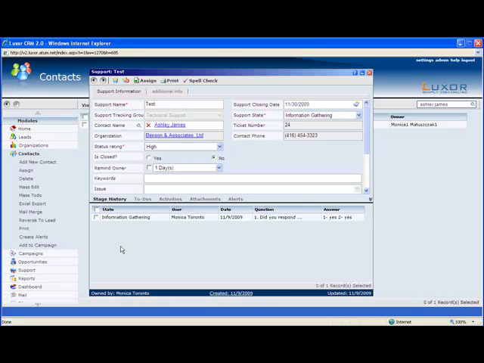Down here, we can see all the information associated with this support ticket. The stage history shows us where we currently are. When I create this new support ticket, it's stamped the time, date, and state. There's to-dos that we can assign to ourselves. And our activities will track the stage history and to-dos. You can set up attachments as well.